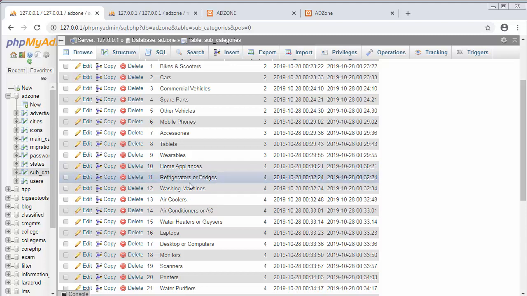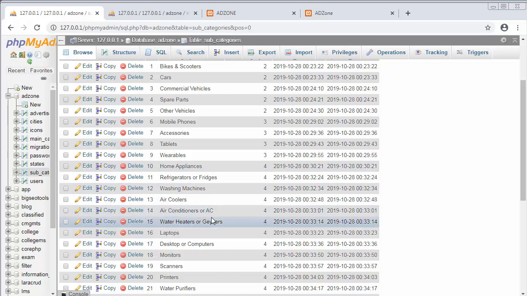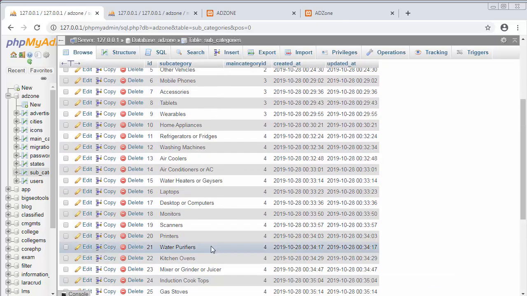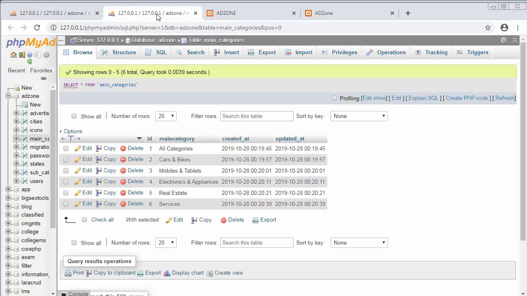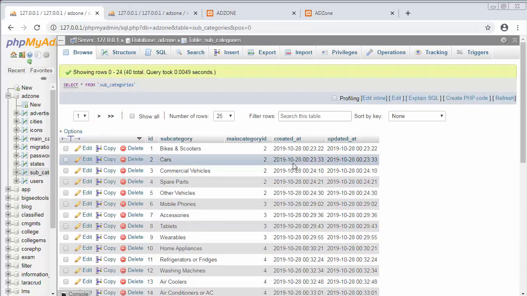As you can see here, home appliances, refrigerators, washing machines, air coolers, air conditioners, all these subcategories belong to main category 4, which is electronics and appliances. So you need to create this table. You just need to go to insert, type the name of the subcategory and give the appropriate ID for each subcategory. Then automatically the information will get stored here.